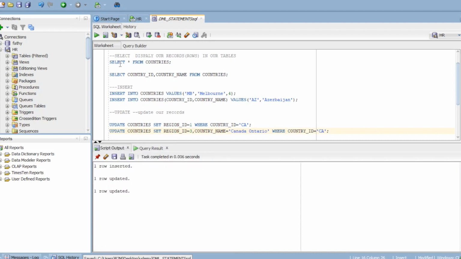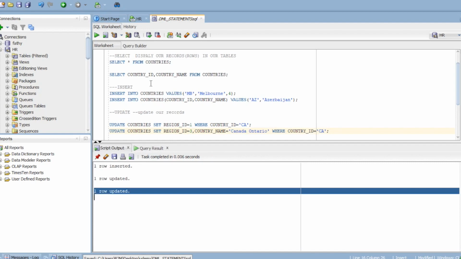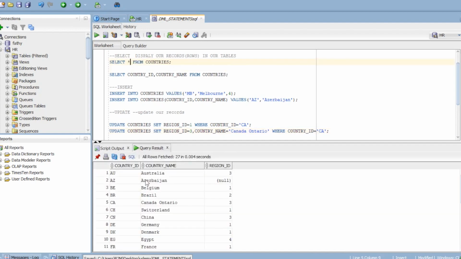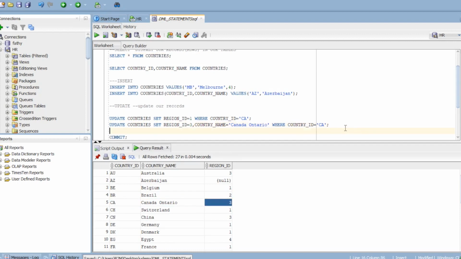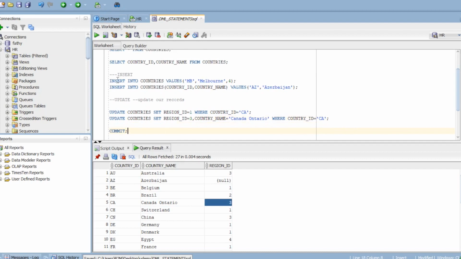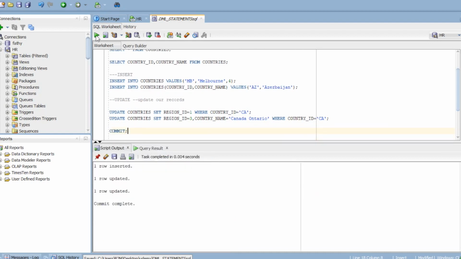Okay. 1 row updated. Now when I see this table, and remember for the Canada, the country name has become Canada, Ontario and region ID has become 3. This is a way how we can update our records. Okay. I hope you understand this update statement. And whenever you do some insert, update or delete, please execute this commit. Okay, commit is nothing but it is used to save our record permanently in the database. I am executing this so that commit is completed.